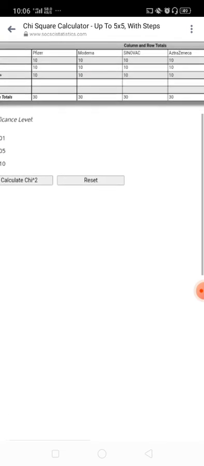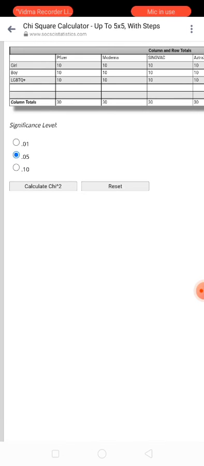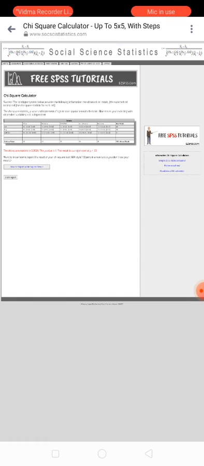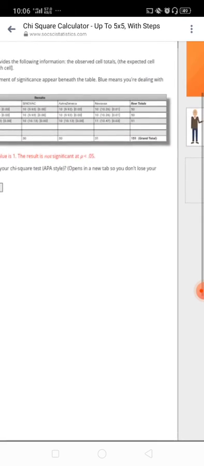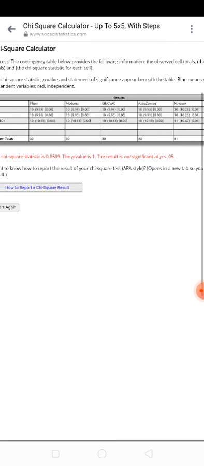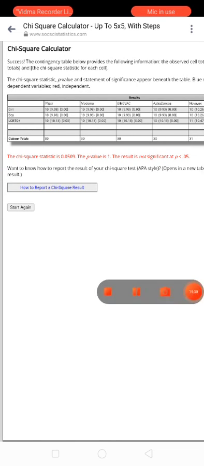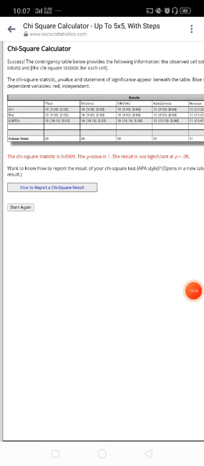So, the significance level is 0.05 and click calculate. So, we have now the results. Then we need to screenshot the results.